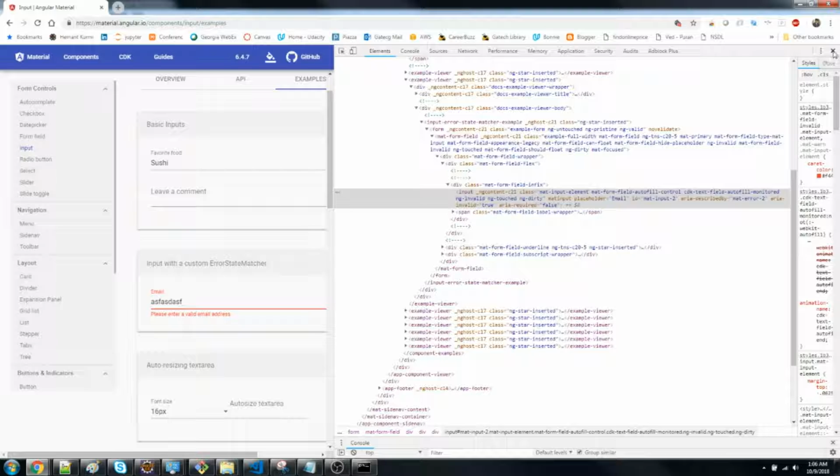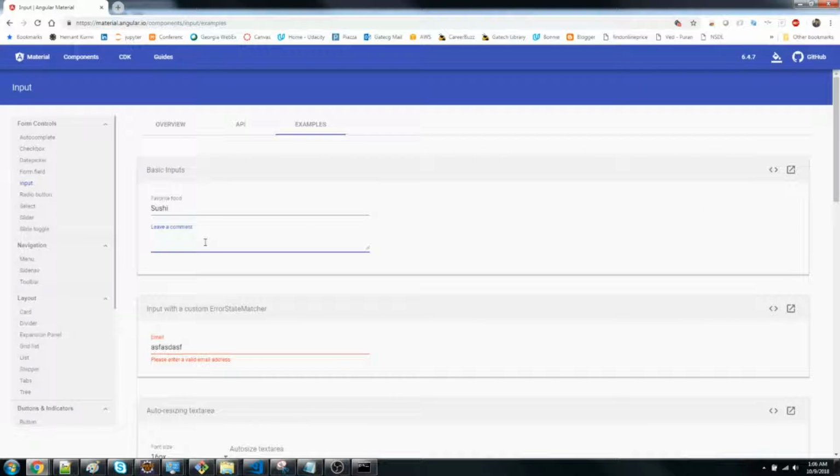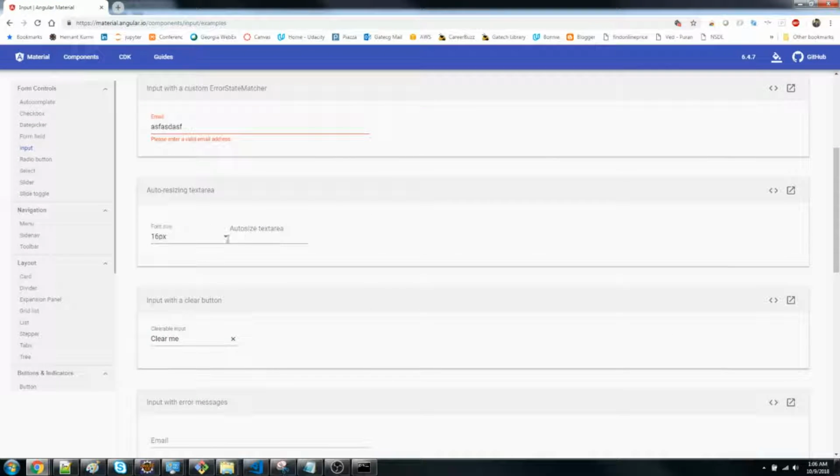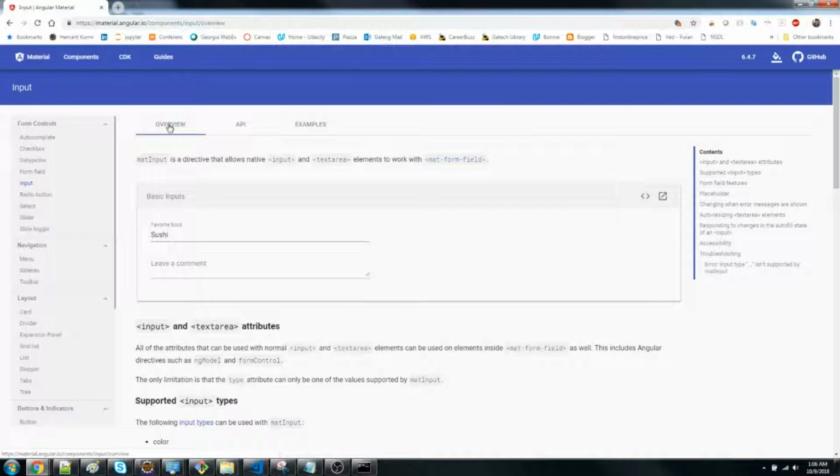So if I show you here, I have this web element which is an input. I have this web element which is, I think, a text area. I have this web element, it's a drop down. So everything is a web element here. All these labels are web elements. You have div, you have input, you have select, everything is a web element here.